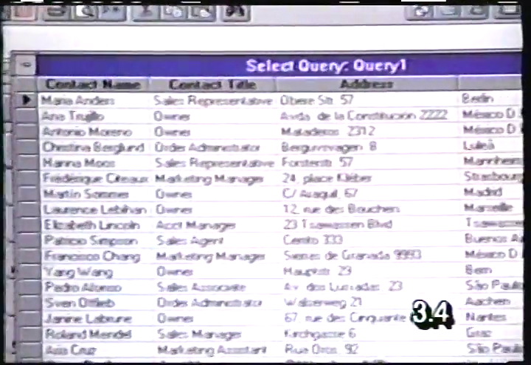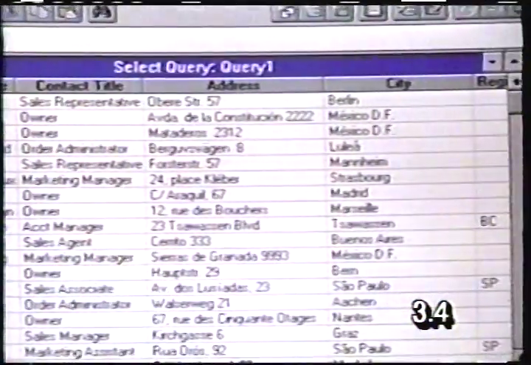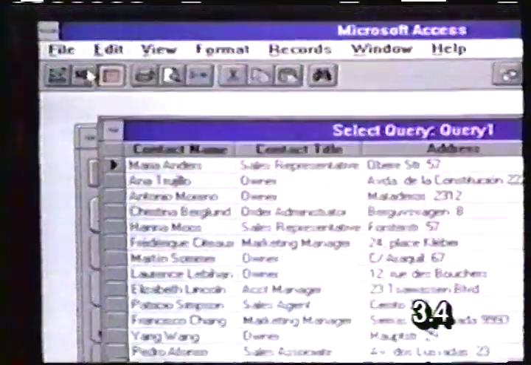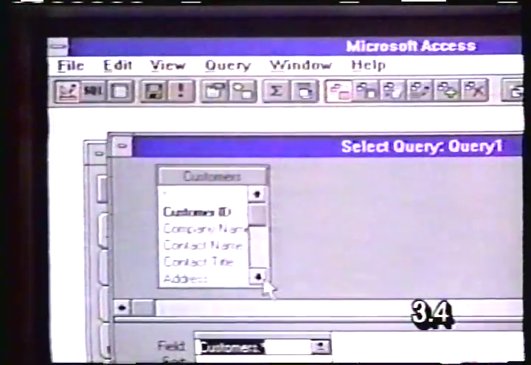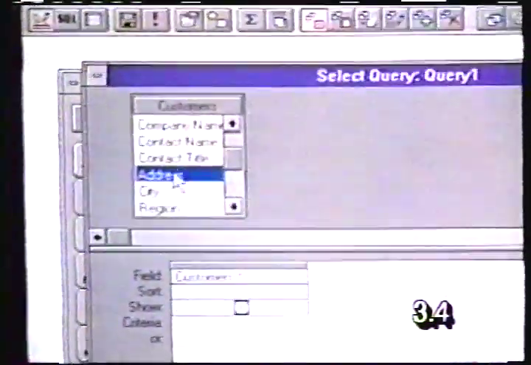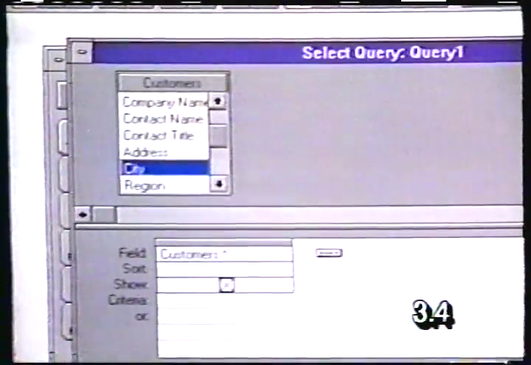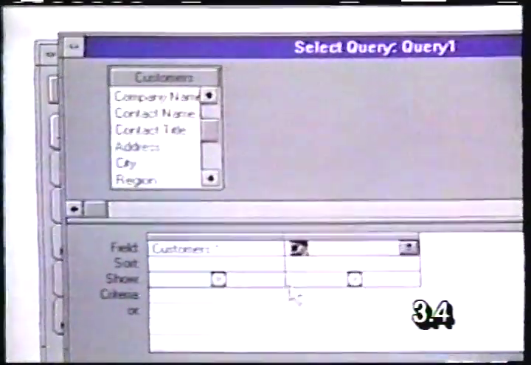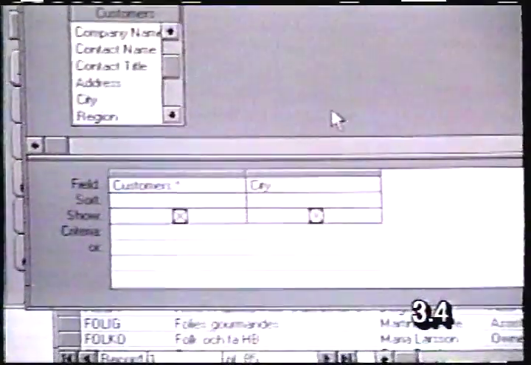If I want to refine my query using some criteria, I can go back to design mode and pull over just the field that I want. For example, city. I pull city over, and now I can indicate my criteria for city is Madrid.